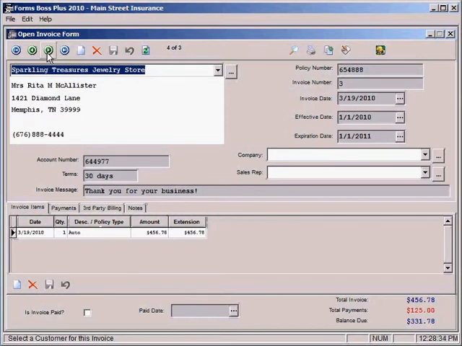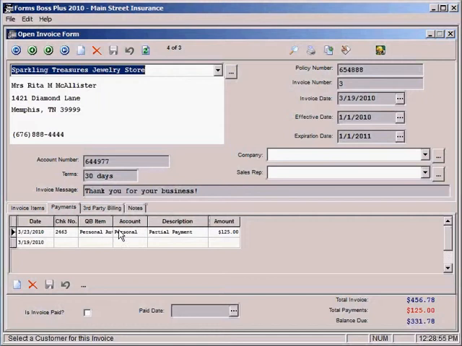We'll take a look at one of the invoices that we already have saved in Forms Boss and show you how to integrate that into QuickBooks. You'll see that this invoice is already filled out and it already has invoice items recorded on it. It also has one payment made on it. Let's go ahead and enter another payment here.